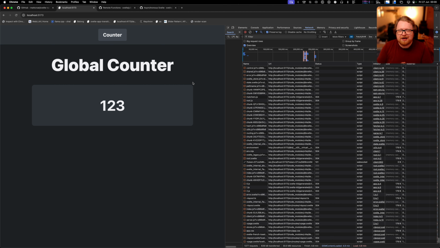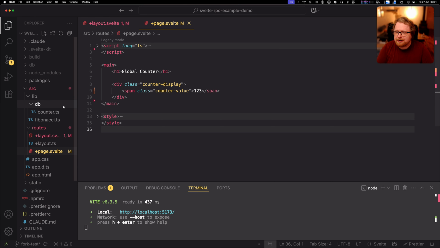It doesn't actually have any logic in it yet, so I thought we would make a basic global counter using SQLite and basically use these new constructs to see how it feels and how it differs from using load functions. So let's start by loading data, right? That's usually where you start. So instead of creating a plus page.ts function, I'm going to instead create one of the new remote functions. So let me go ahead and do that.